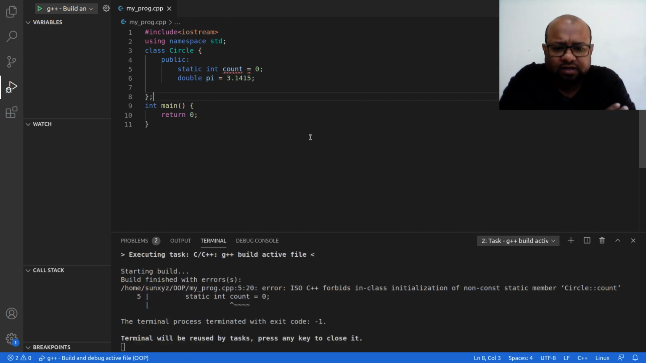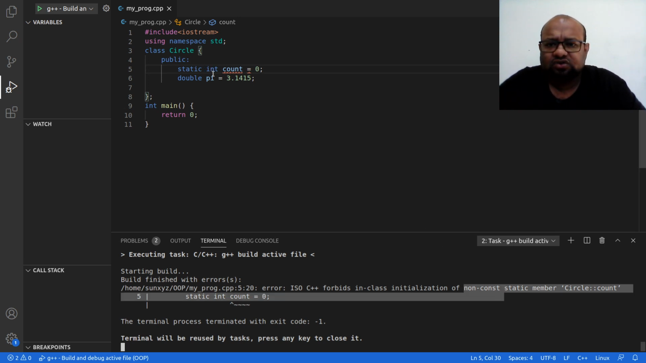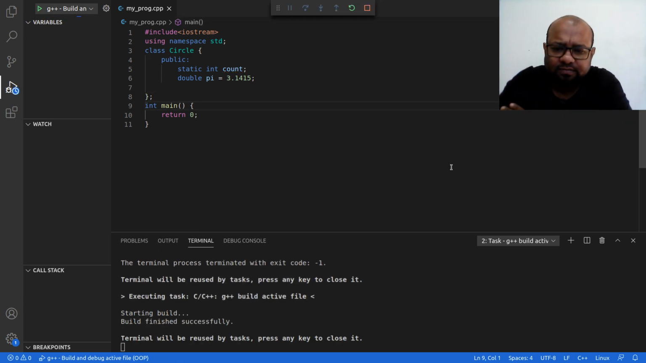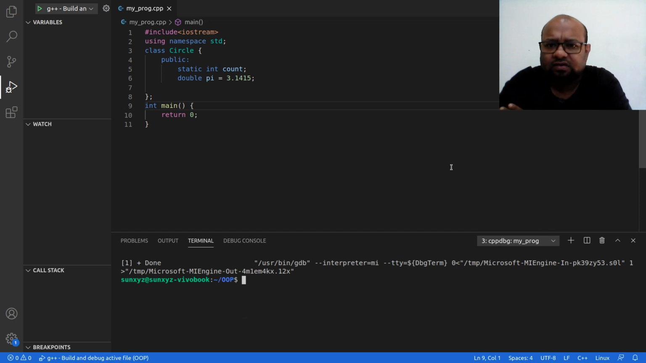Okay, there is a problem. It says that inside this class I cannot initialize this static member, circle count. So I cannot initialize this count inside this class. This is not const, so this is not constant. Since this is not constant, I cannot initialize it inside the class. So let me not initialize it inside the class. Okay, I have it uninitialized. And now let me go ahead and try to compile this program. Okay, now everything is working fine.